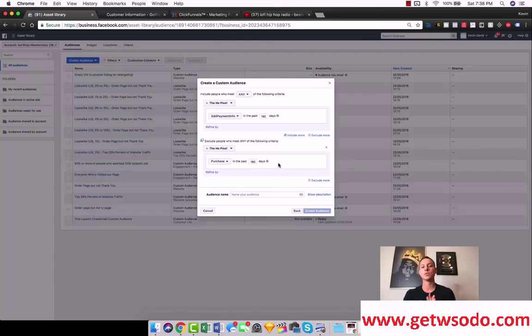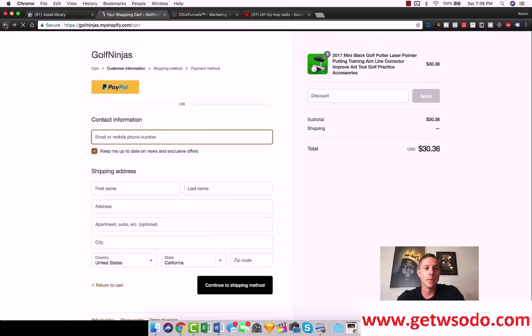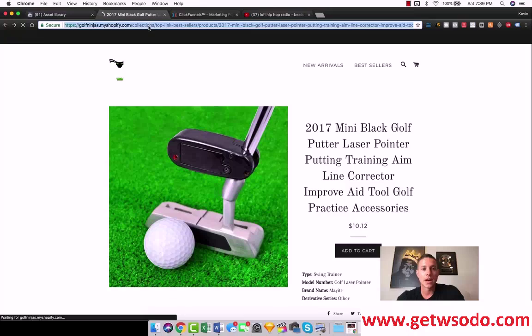And if you have multiple products, then you want to be careful, right? Because somebody could add a product to their cart and not purchase, and then you're showing them an ad for a different product where somebody added to cart and didn't purchase. So if you want to be super specific, you can just go to people who visited specific web pages, and then we can just come in here, grab the actual product link, right?